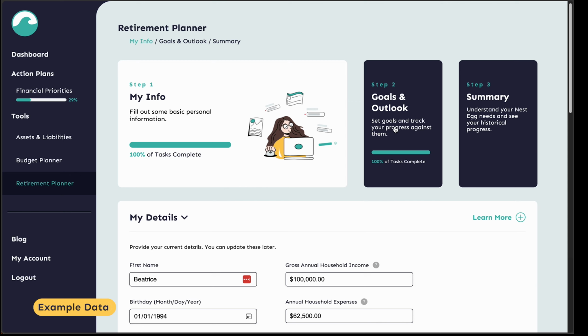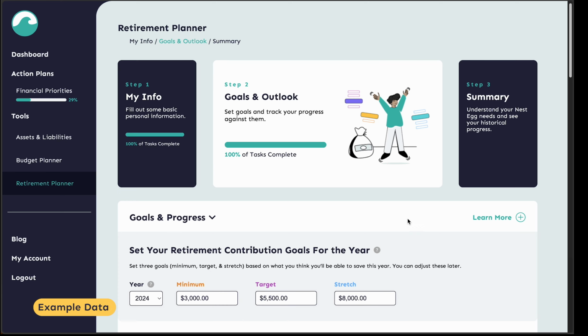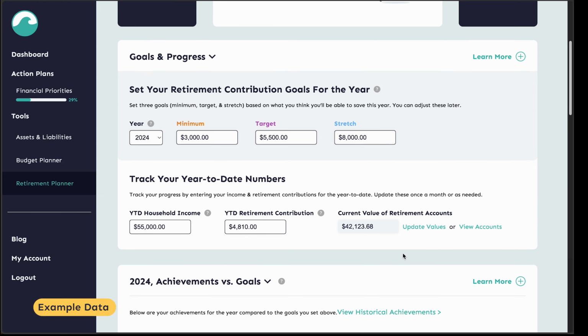There are three places where your accounts from Assets and Liabilities interact with the Retirement Planner. The first is in step 2, Goals and Outlook. In the Goals and Progress section, there's a field for the current value of retirement accounts.